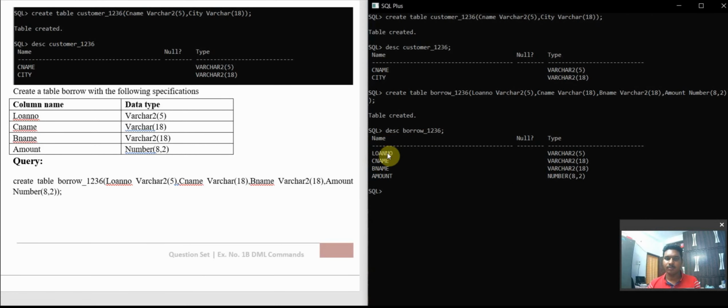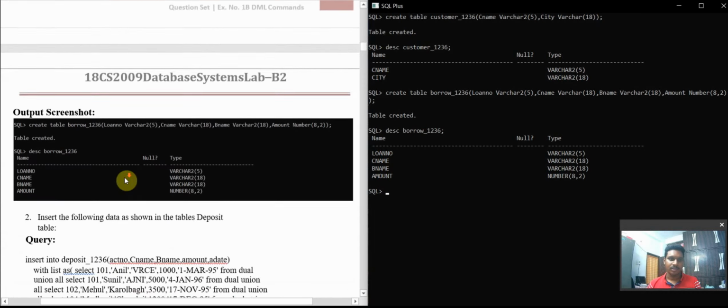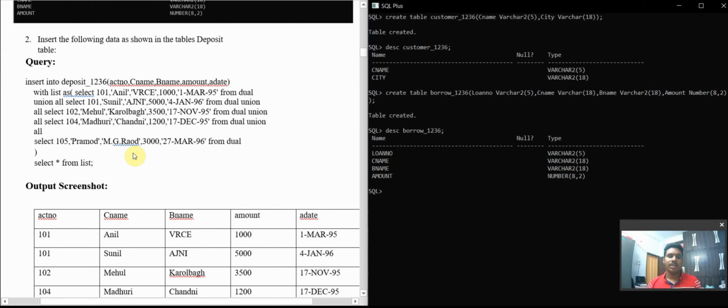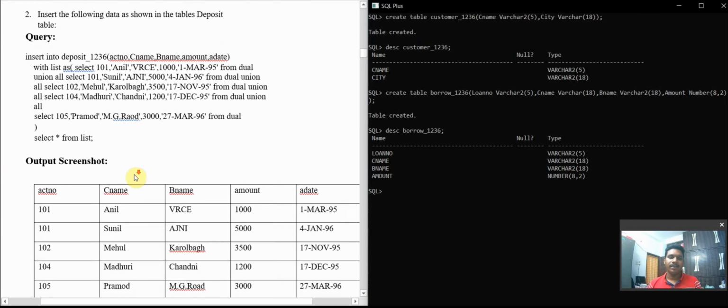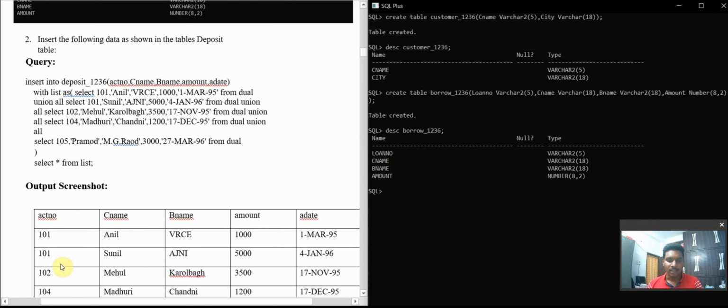From the borrow table, loan number, customer name, branch name, everything is printed here, as you can see. So let's go for the next command. This is the command from where all the data will be entered. Now we'll enter the candidate names, branch names, amount, and date. Now we'll enter the data. All this data is exactly what I need, which I have written here.